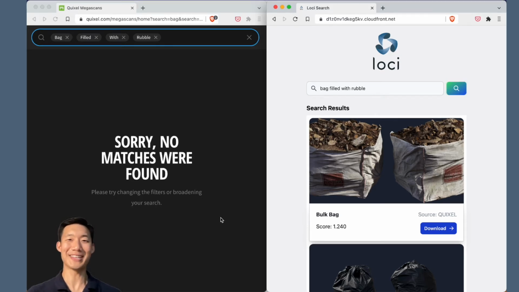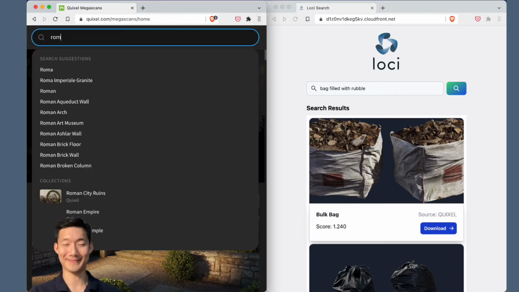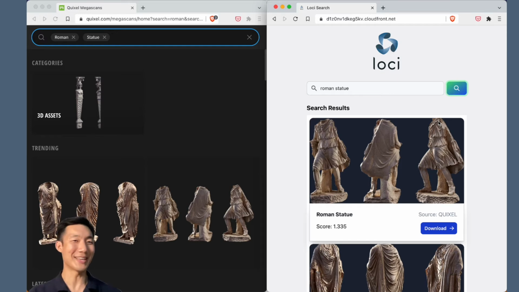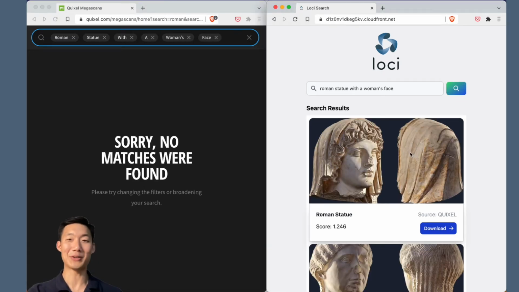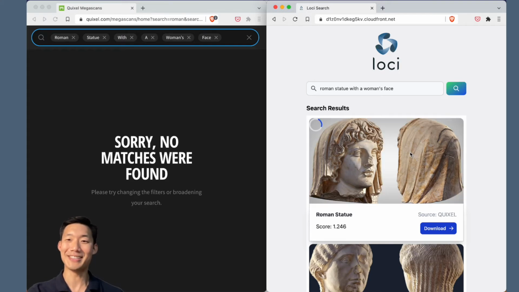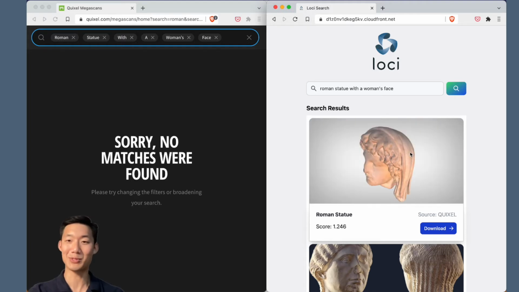We also noticed that the library has some really neat Roman statue megascans, so let's take these as another example and search for Roman statues. When we search for Roman statue, we get similar results across both search engines. However, people might want to be a little bit more specific in their queries. For example, if we search for Roman statue with a woman's face, you'll see that we'll get very different results. You can see that there are no matches that are found using Quixel search. However, with Loci search, the first search result that you get is of this Roman statue with what seems to be a woman's face.